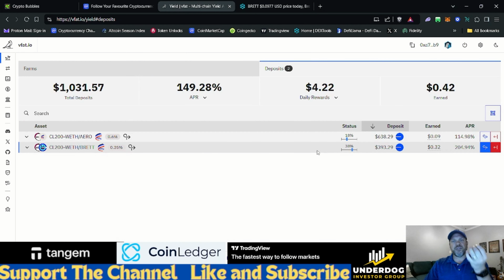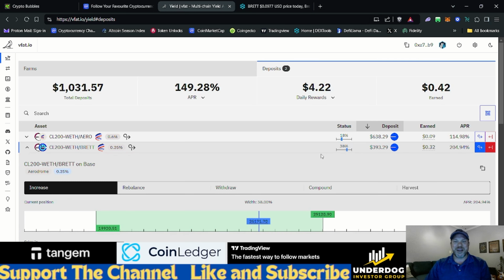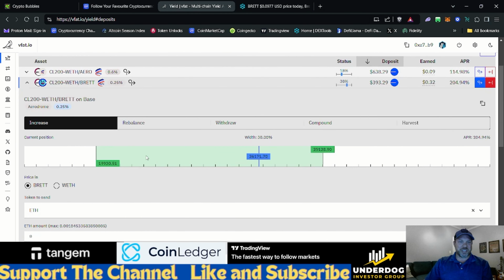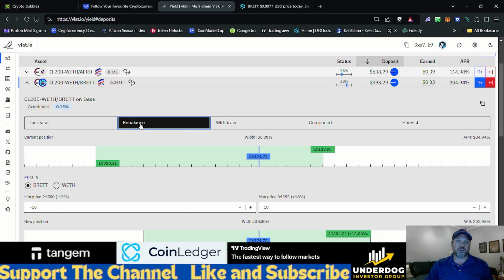Below my wrapped ETH and Aero pool, you'll see the wrapped ETH Brett pool. Clicking on it now. And you will see my position. At this point in time, I don't want to do any increasing or decreasing of my position, but I do want to rebalance before I set up my auto harvest of my rewards. So I'm going to click on the rebalance portion.